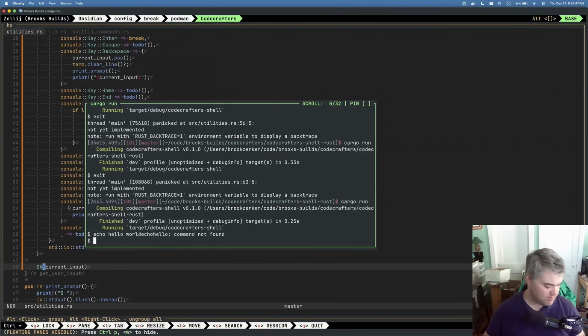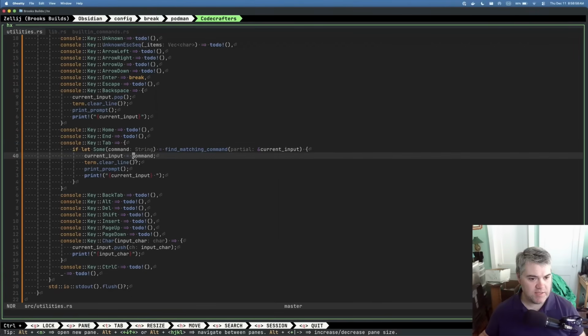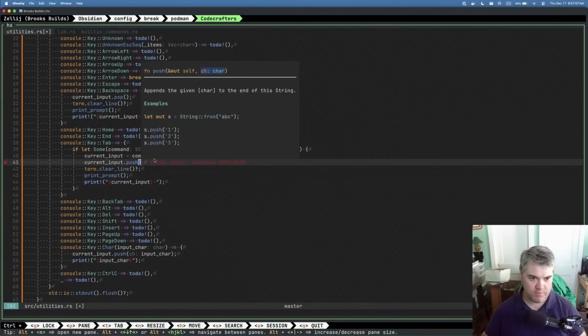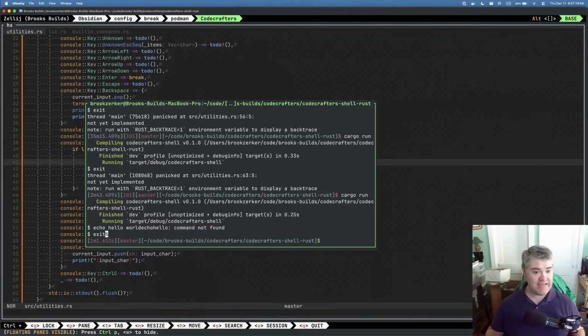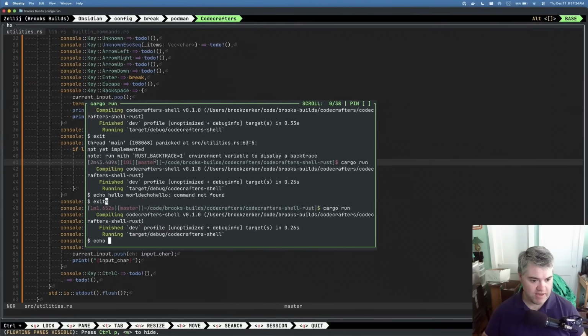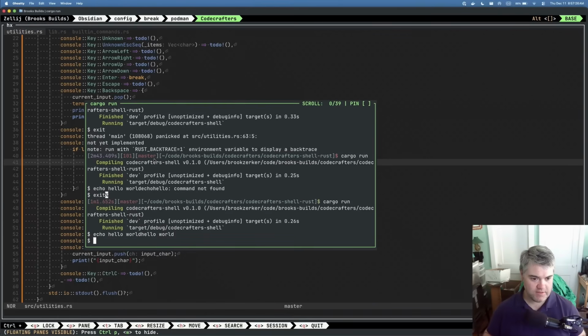Oh, I'm missing the space. Current input equals the command, and I need to push a space in too. So current input, push, space. It's a little bit janky, but I think that'll work. Exit, however, works just fine. So that's great. Okay, so if I do echo hello world, that did work.